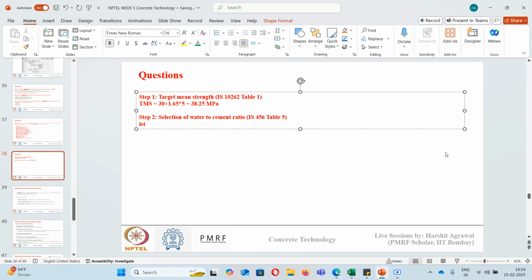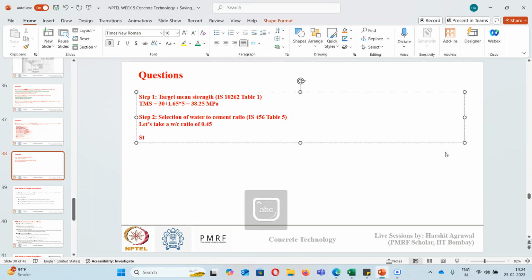So let's take a water to cement ratio of 0.45. You can also take 0.4 if you want, but right now I'm taking 0.45 because this is satisfying my durability criteria. It is mentioned maximum 0.45, so you can take 0.4 also, you can take 0.35 also, but right now I've taken 0.45. So step 3 will be determining the water content.